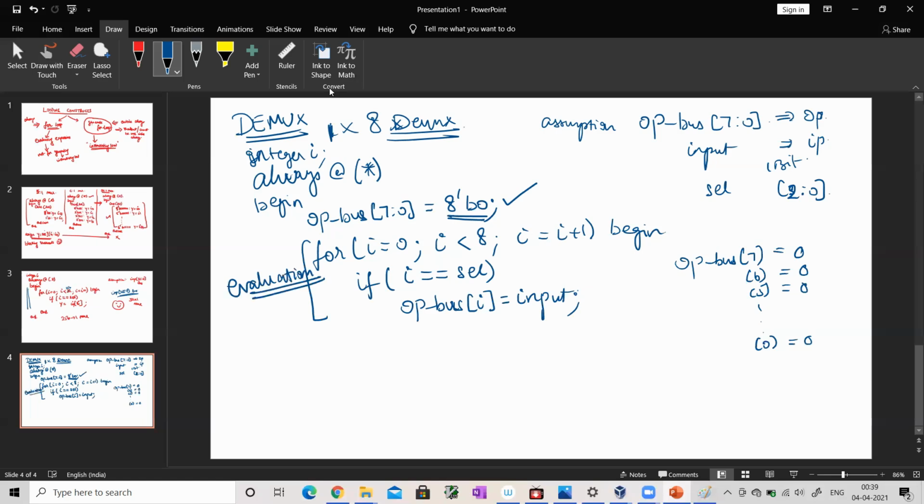This is not instantiating any hardware multiple times. It's not replicating any hardware. It is just checking for this condition. It is evaluating this condition this many times. At one place, this condition will be matching, because select is taking only one value.